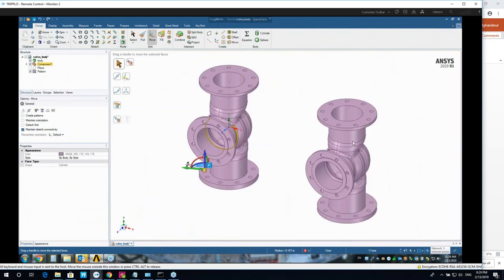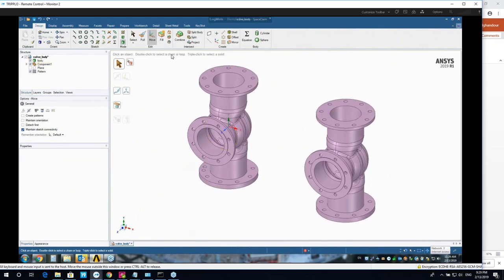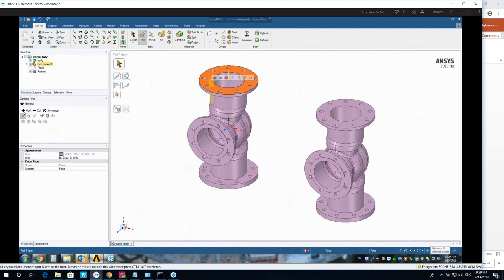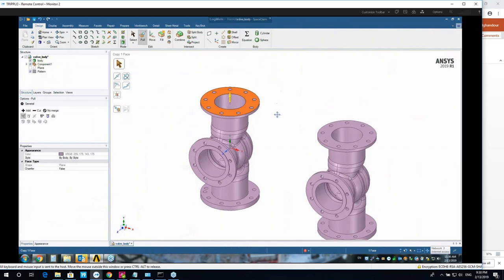So move is a very strong tool that a lot of people use in their analysis. Something I forgot to mention in pull is when you click on anything, you can define whether you want to add or subtract or merge or no merge when you do a component. So when I pull, I can do pull as add material or subtract material. That's very useful sometimes. So for example, if I do this, let me show you what I mean here.